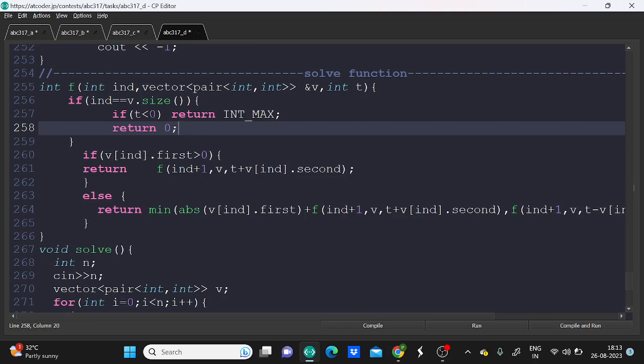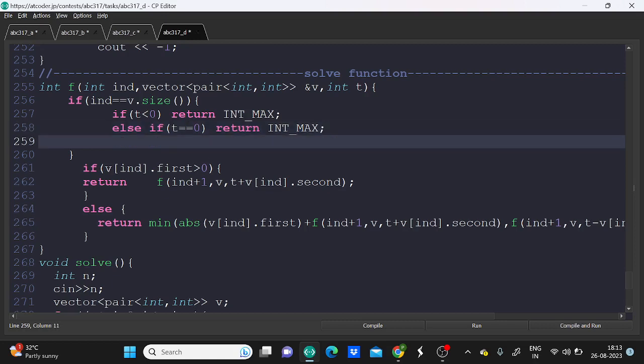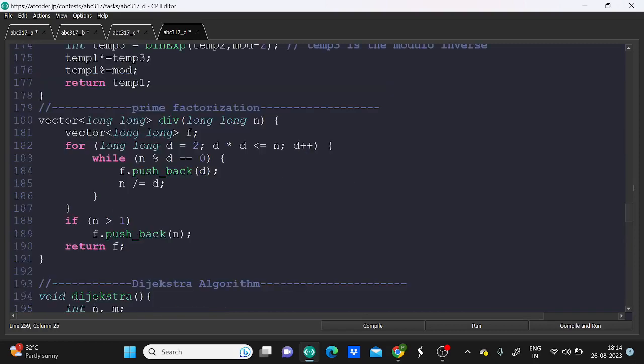The else if t equals 0, both have equal number of seats, in that case also you can't make Takahashi win if you change the number of seats by infinite. And if this is not the case, then we have by 0. So I have written the code of our function.